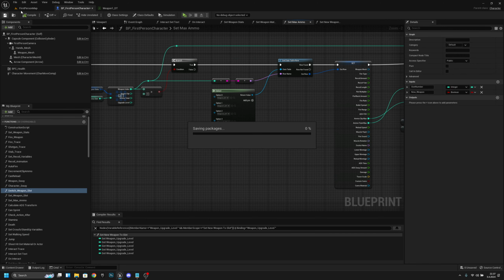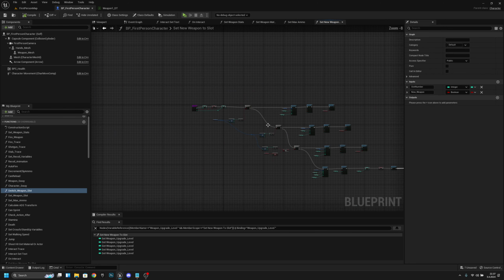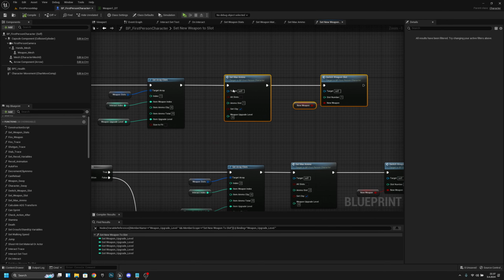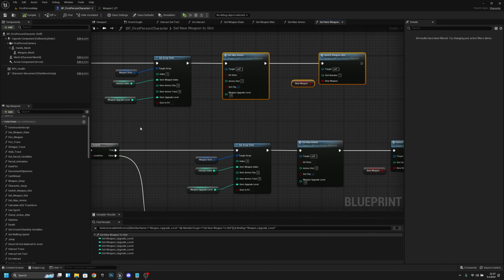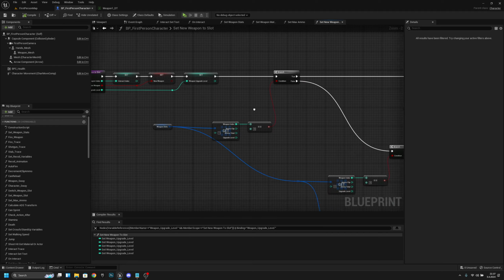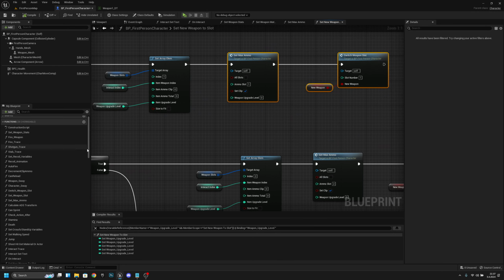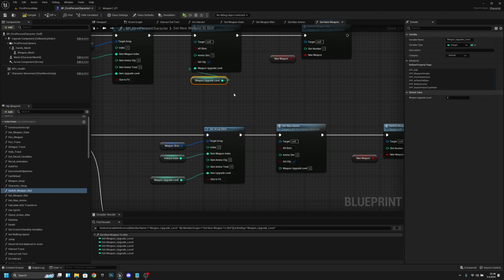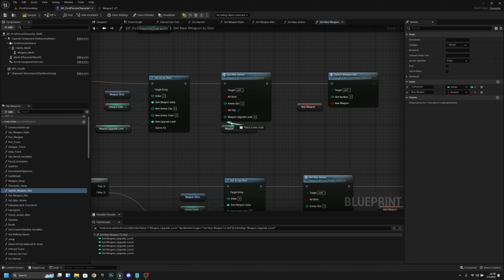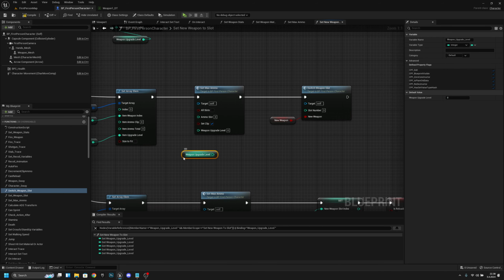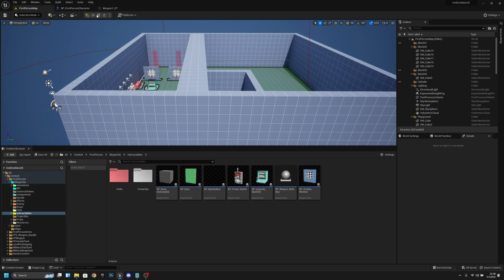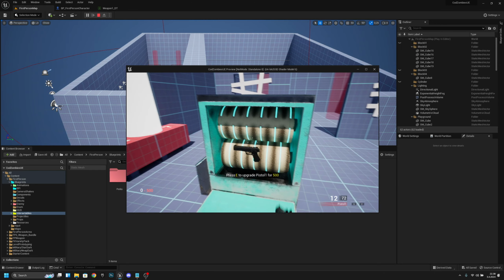Let's compile and save. Now let's go to the set new weapon to slot function and find all our set max ammo nodes from here. Let's get this weapon upgrade level local variable that we also have in this function, and connect it to here. Also get it here, and paste it to the third one, like this. Now let's compile and save all, and it should work. So we have this pistol, let's upgrade it.